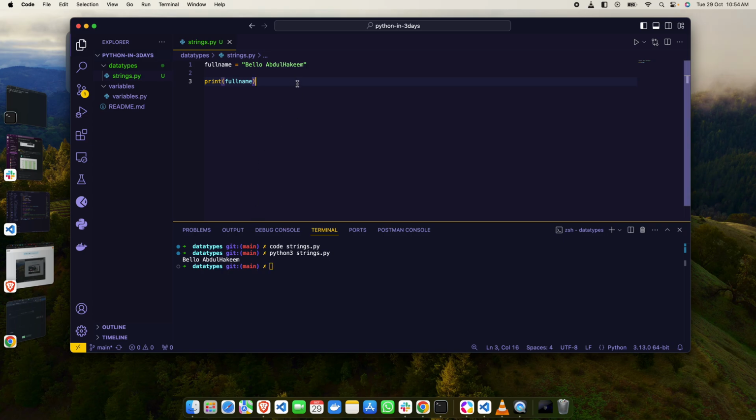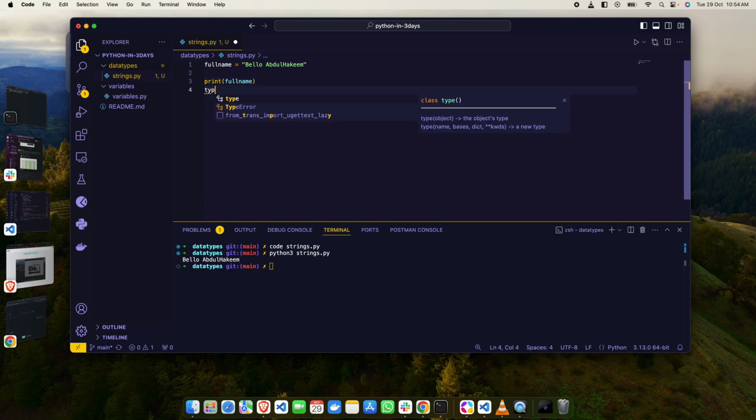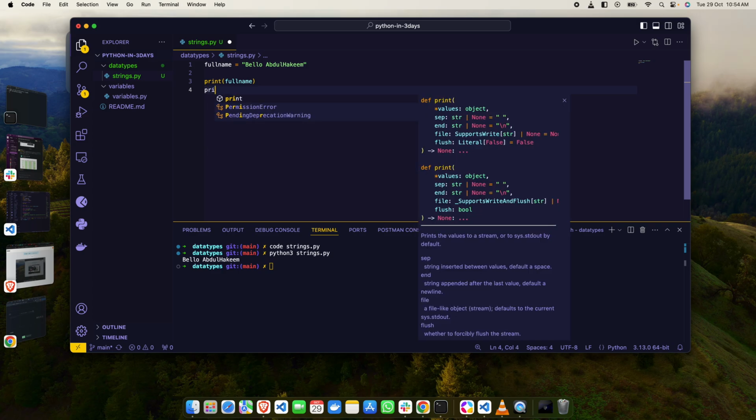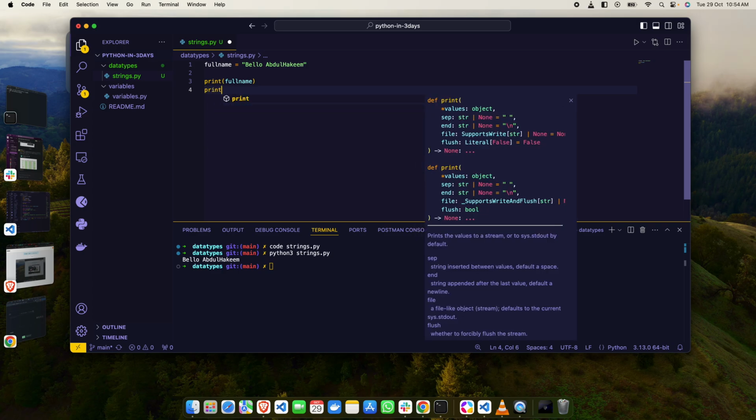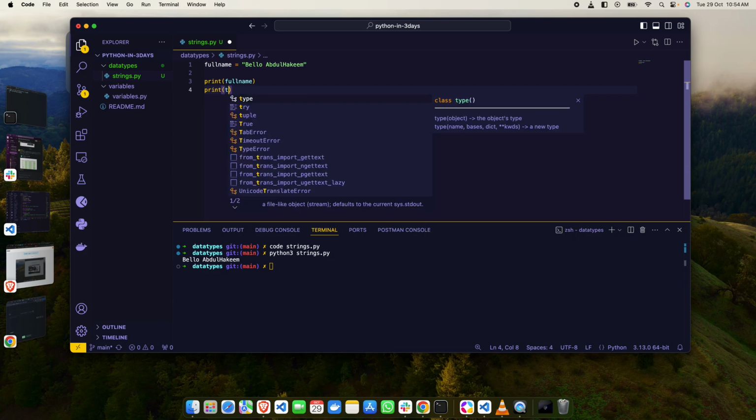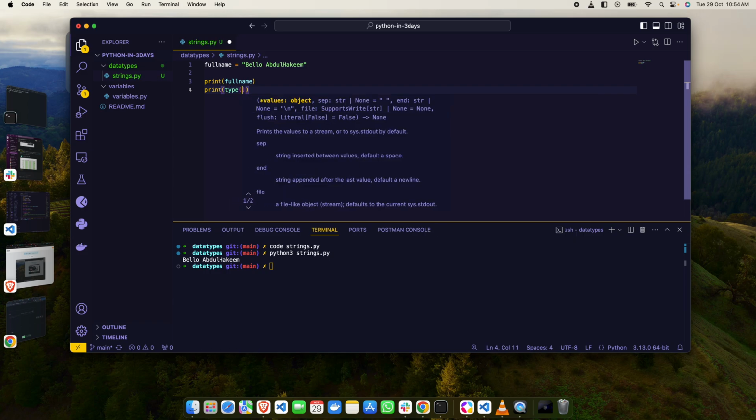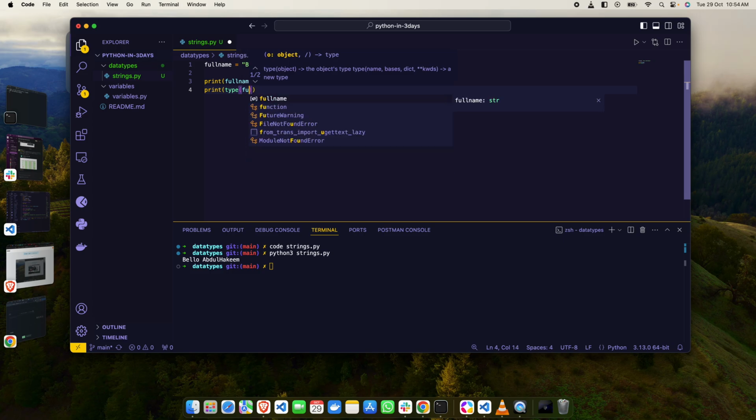But what if I want to know the type of data that this Bello Abdul Hakim is? I don't know if it's a string, an integer, or whatever. There's a built-in Python command that helps us get the type of data we are dealing with. And the built-in Python command is type. So in order to use this, I want to print the type out. I want to make sure we can see the type, right? So I'll type in print, then type. Are you seeing it? Then I'll pass in what?